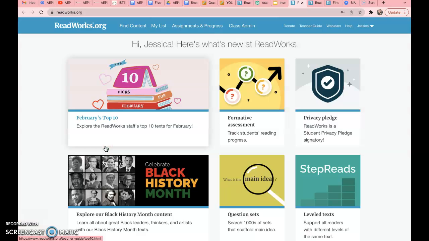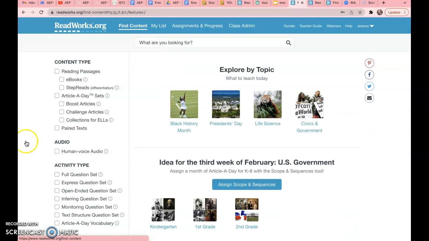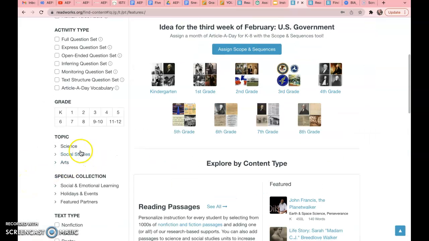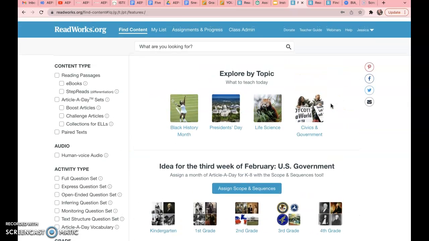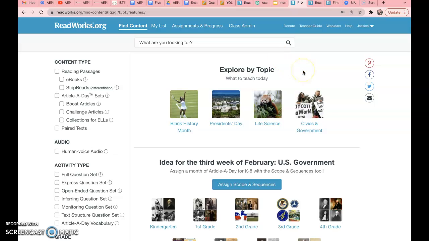One of the things I love about Readworks is it has a lot of science and social studies content areas to help integrate and create that cross-curricular assignment. Within Readworks, I can import my classroom using Google Classroom.